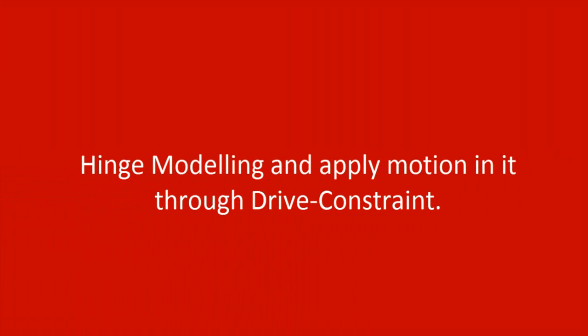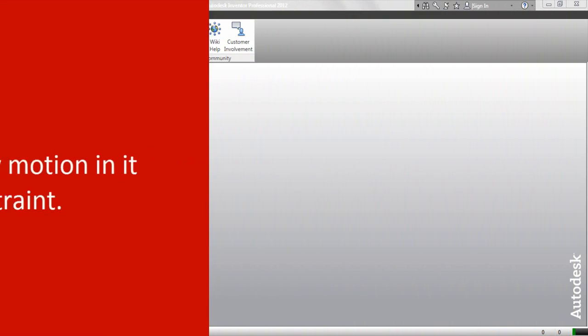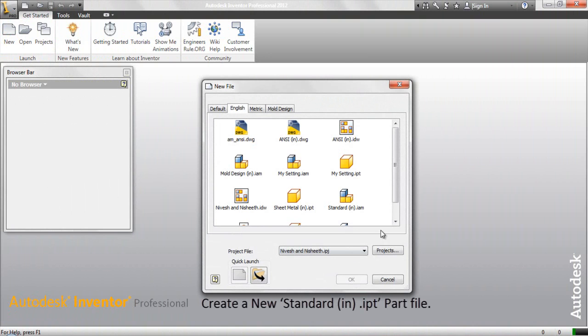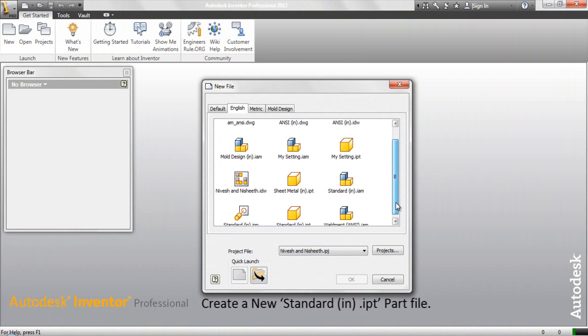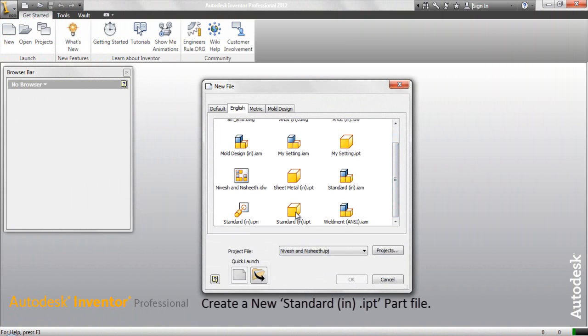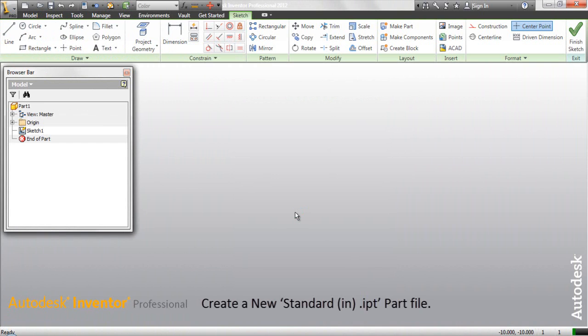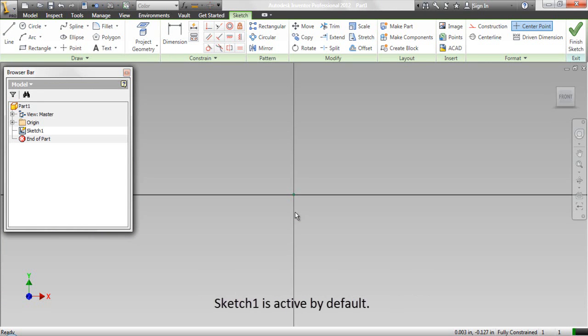Hinge modeling and apply motion in it through drive constraint. Create a new standard inch part file. Sketch 1 is active by default.